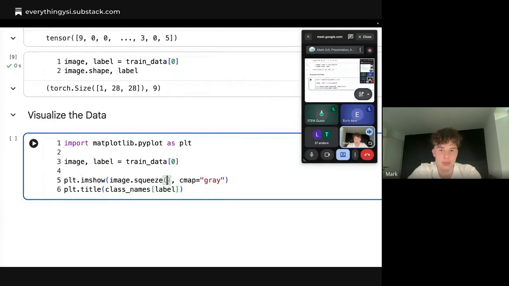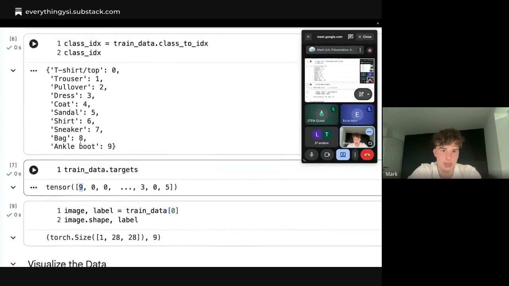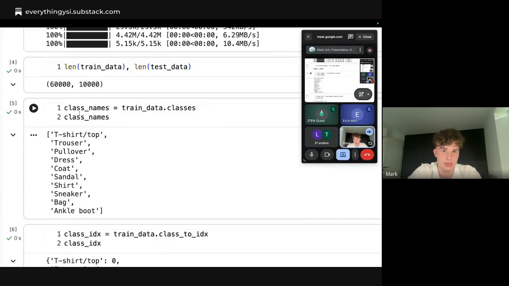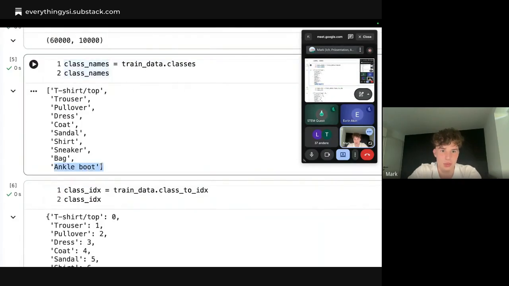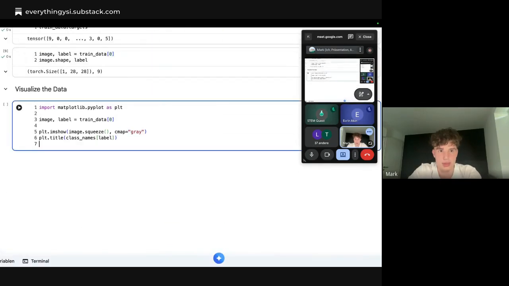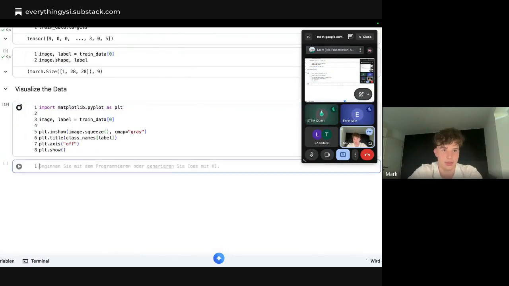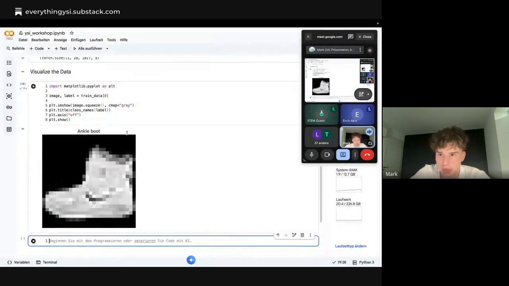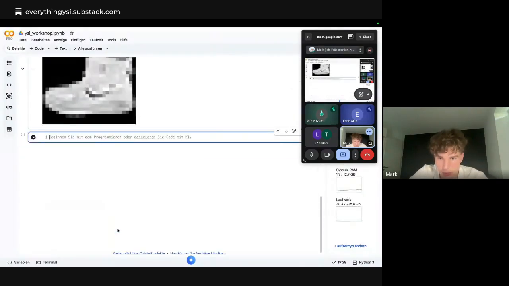The title of our visualization will be the class names of label. So the label here is the index, essentially. And if we put the class name, which is a list, of this index, index 9, will be the name ankle boot. Okay. We don't need an axis, and then it visualizes. So this is how this image would look. Okay, I have an ankle boot image, 28 by 28 pixels. Everything is grayscaled. Nice.